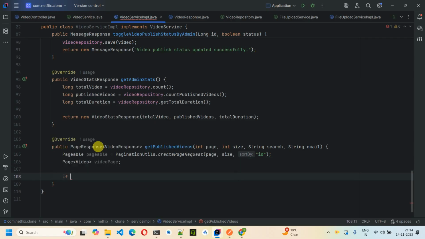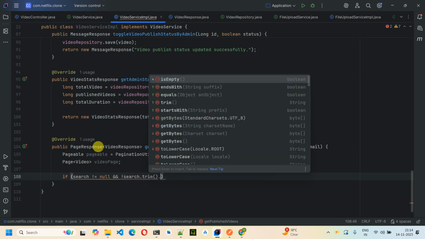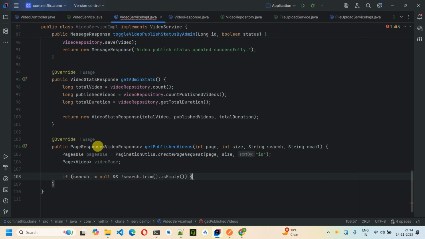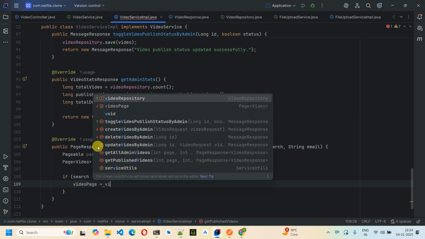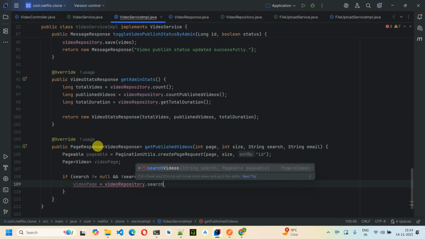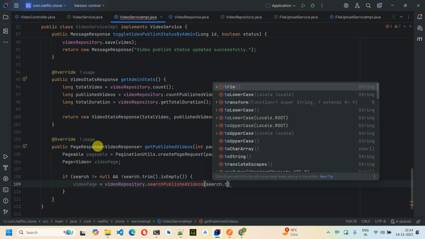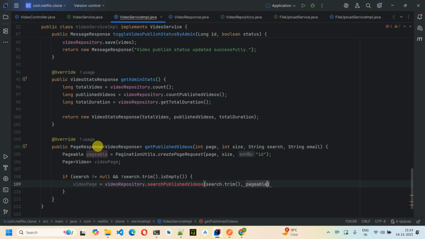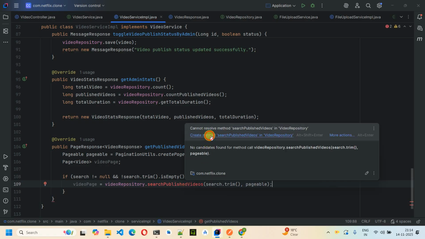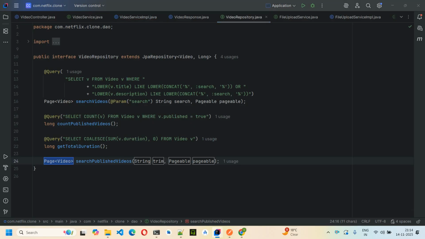So if the user has sent something to search, search is not equal to null and not search.trim, just to remove the space, is empty. In this case, we will call videosPage is equal to videoRepository.searchPublishedVideos, and with this one we will pass the search.trim and we will pass pageable. Now this is showing an error because this doesn't exist in the repository for now. So hover on this, create method searchPublishedVideos.